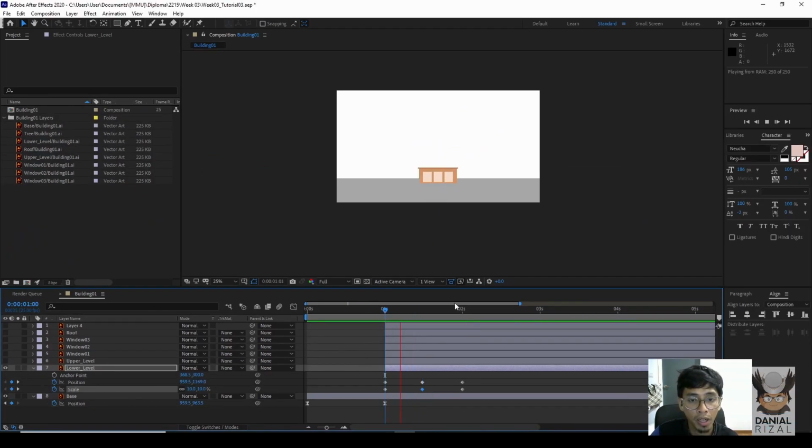So what do we got here? We have something like this. Boom, boom. The animation itself looks like the lower level is expanding and landing on the floor a bit, but it doesn't have that smooth, good impact that I want.